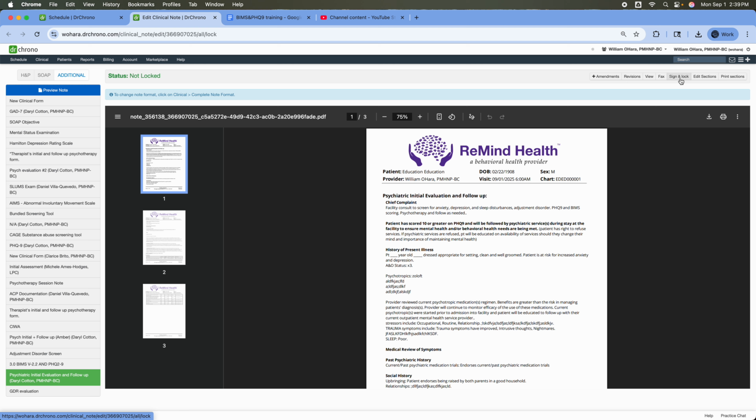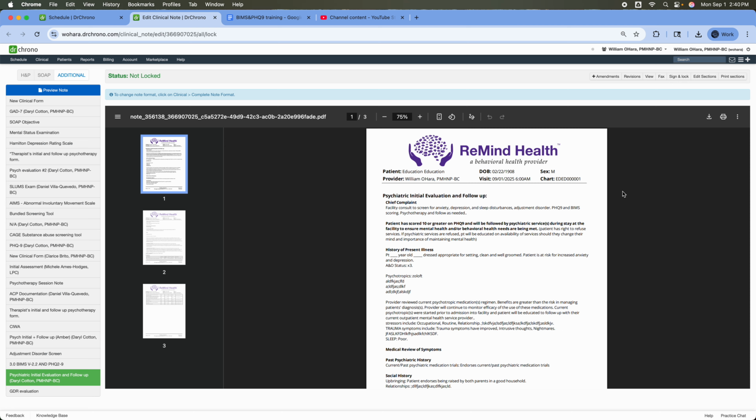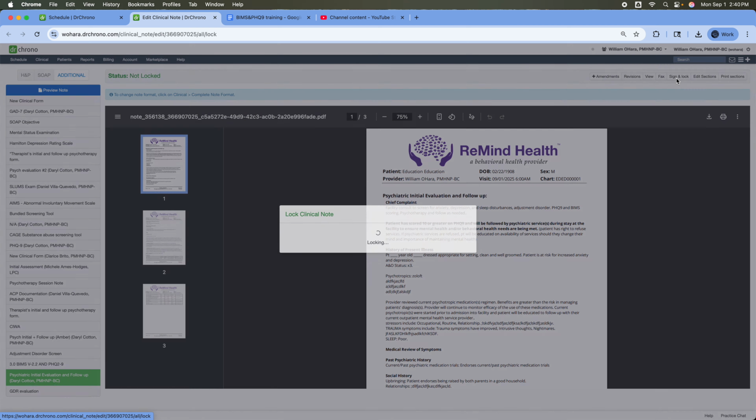So I'll show you what it looks like. Don't get freaked out by signing and locking a note. It's very easy to unlock. What does happen though, just so you know, once you sign and lock a note, it gives a date and timestamp on when you signed and locked it. And if you unlock it and make some changes, when you relock it, the new date and time will appear. So that is the only thing that really changes when you unlock a note and then relock and sign it. So you go to sign and lock.